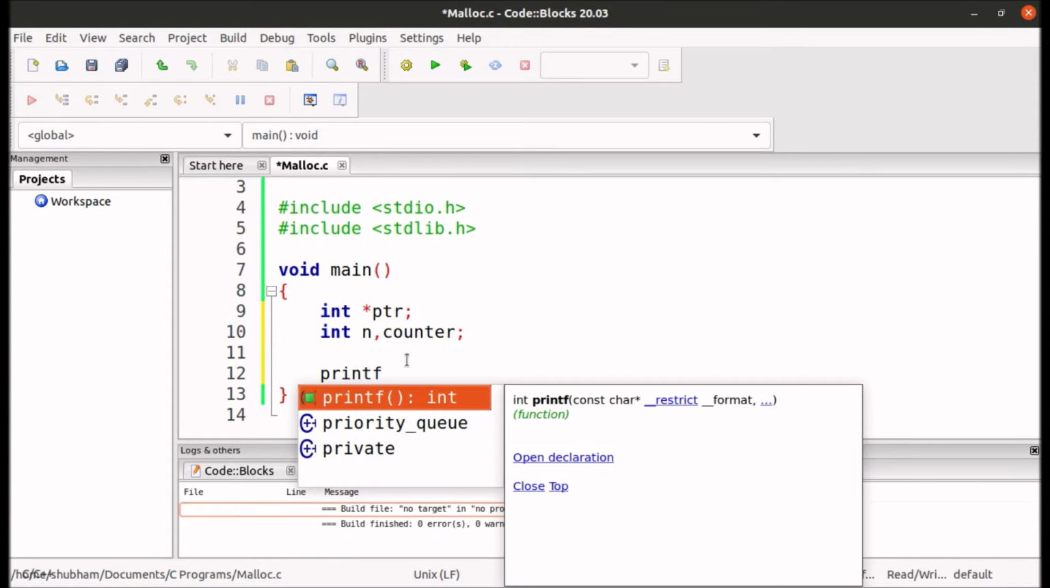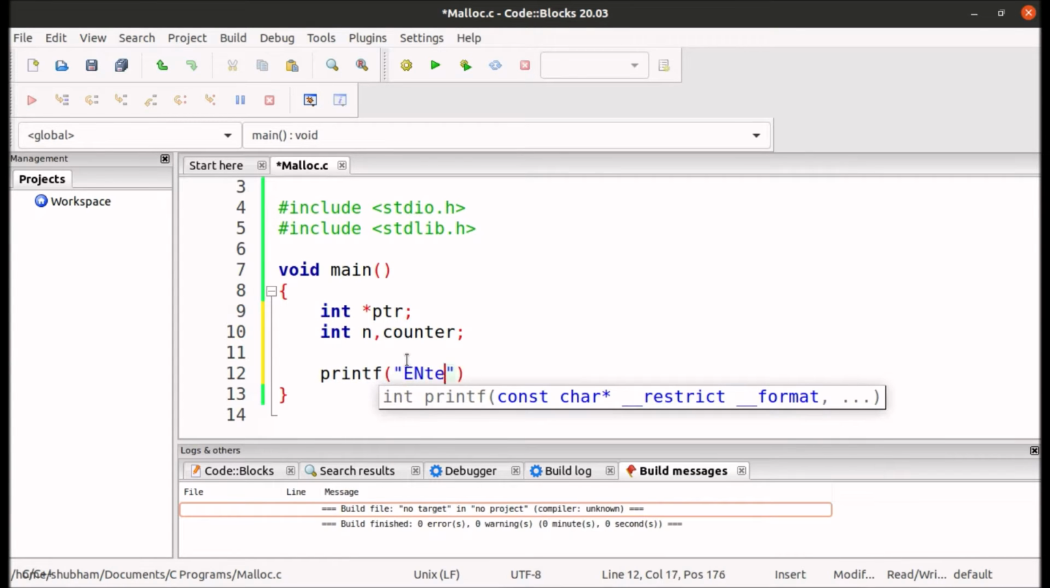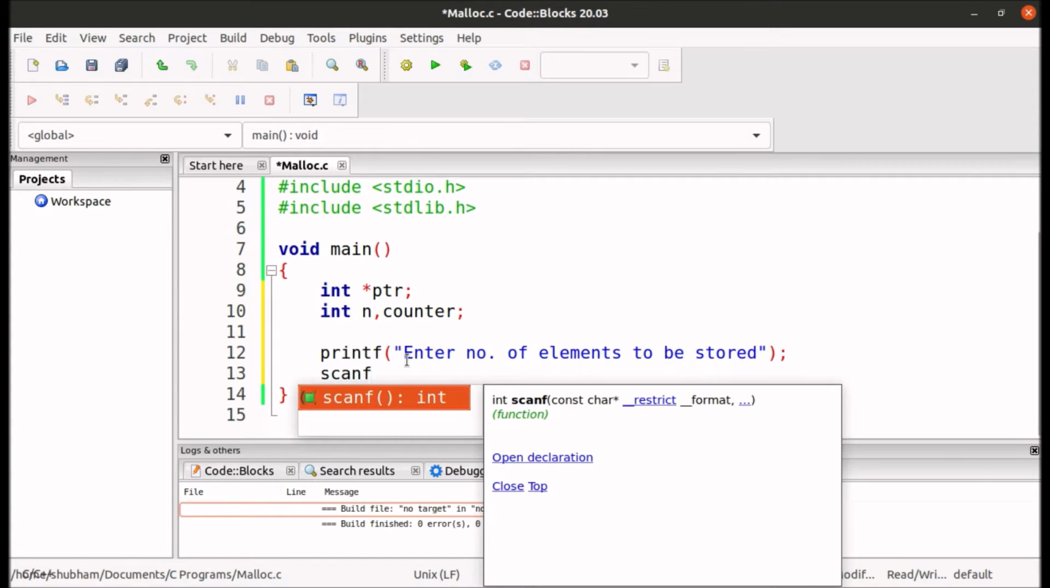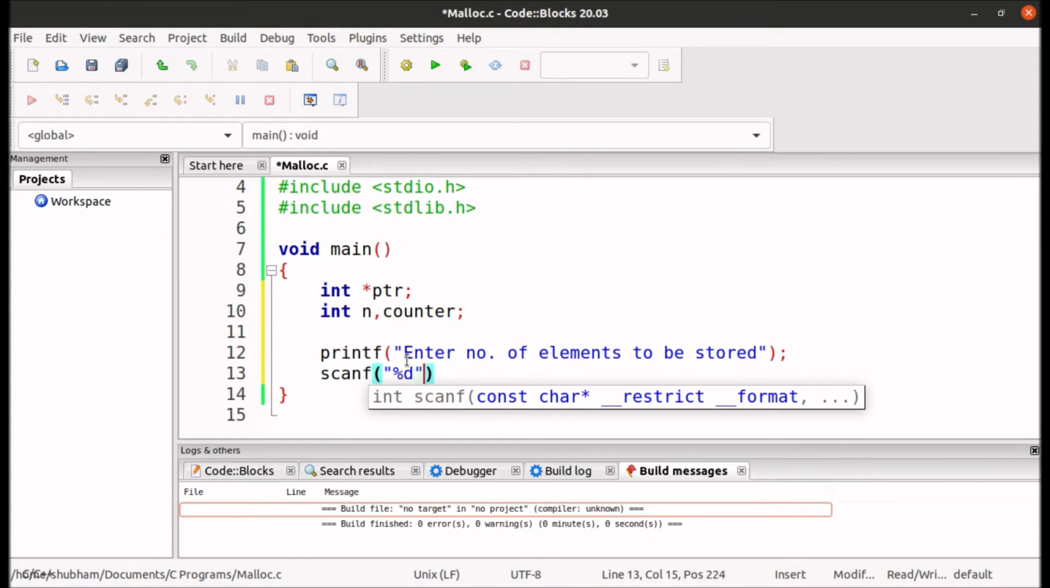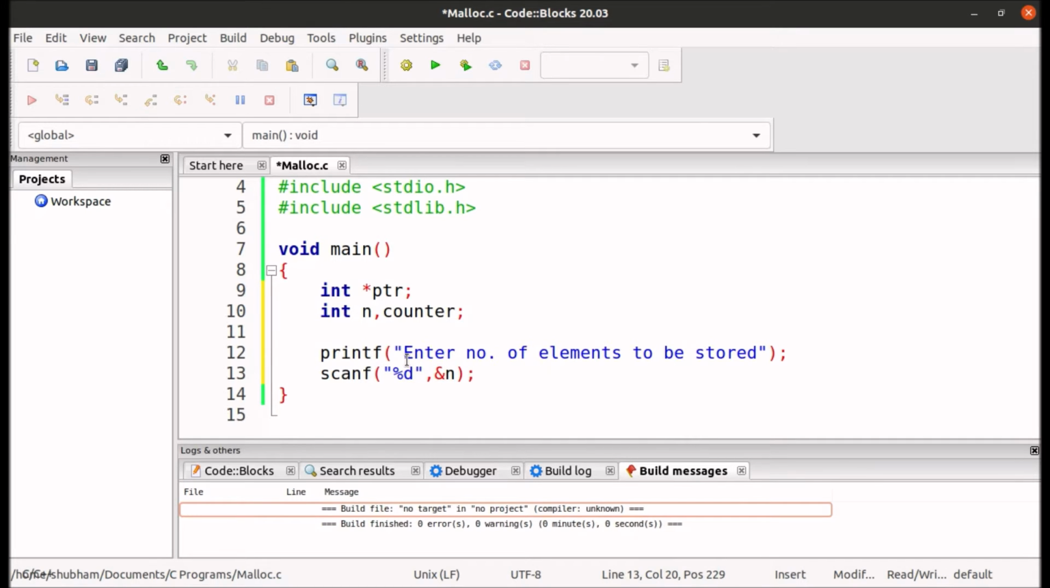printf("Enter number of elements to be stored"), and let's store it in the variable n. Okay, so we want to store n variables in an array.